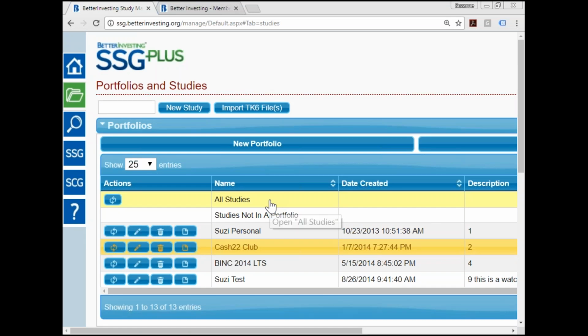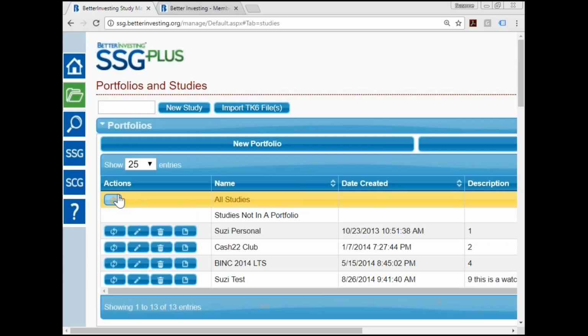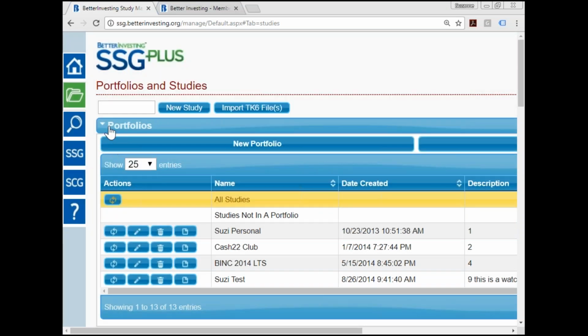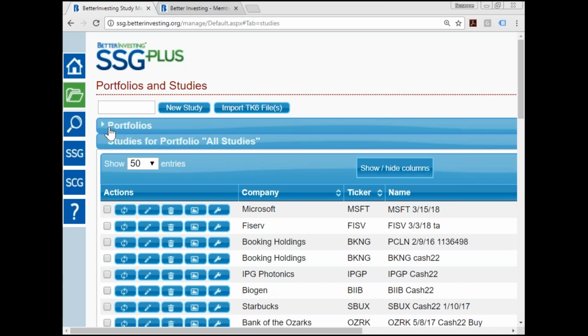So in this all studies, you don't even have to click on it really. You just click on the refresh all studies icon, and that brings up the, hey, remember I said if you had a lot of studies it might warn you? Well, this is the warning. You have 743. It might take some time. And I'm going to cancel to not update all those. Good choice. You have a lot of studies. Or you might be using a test account tonight. I'm not sure. No, this is me. Oh, this is me for real.